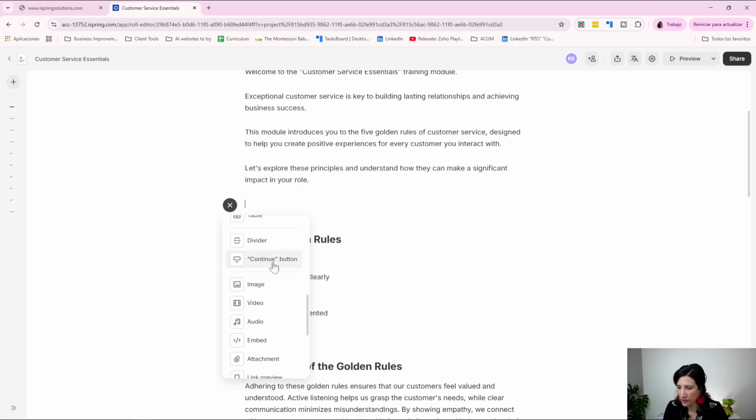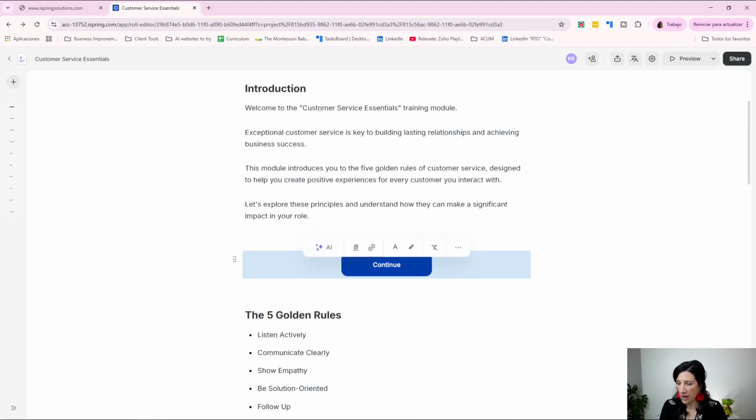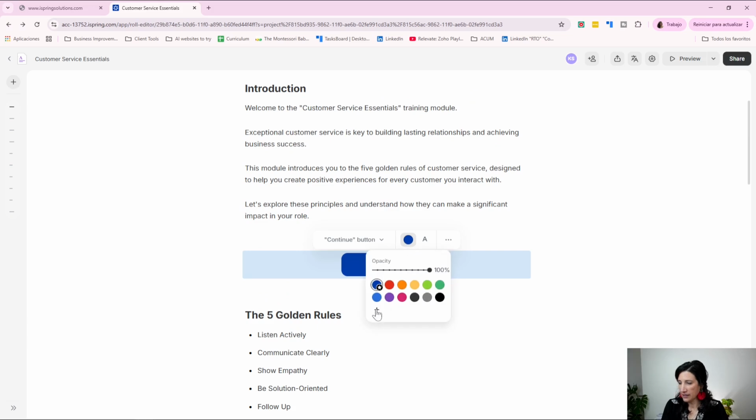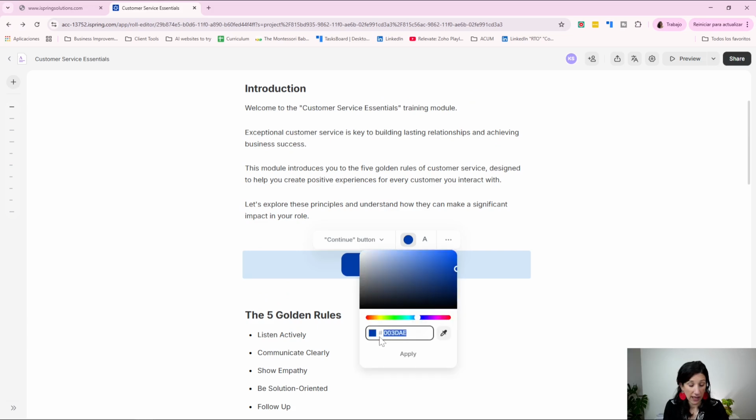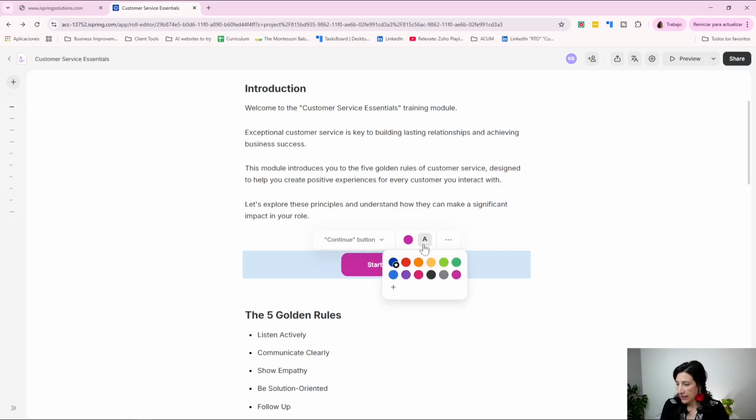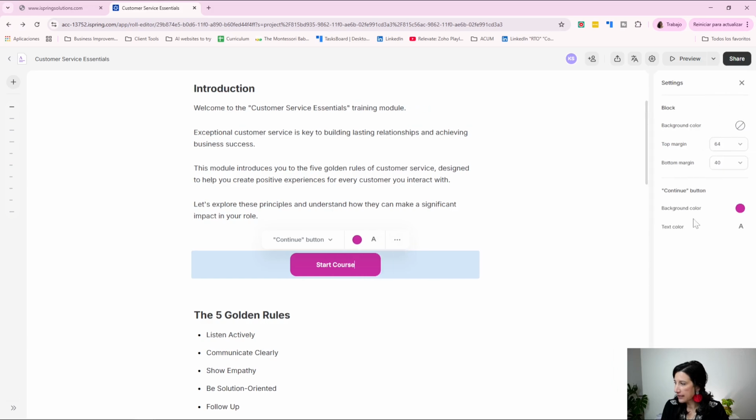Now, as I said, I want to put in a continue button. I want this to say start course, and I would like the color to be my brand color. The text is white. It's automatically converted that for me. That's great. And I'm happy with that. Don't want to change anything here.